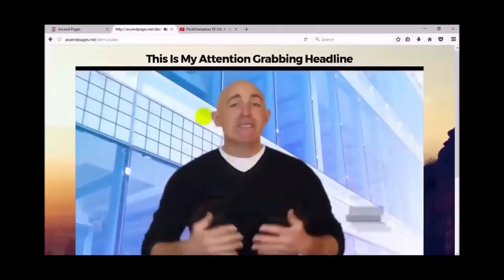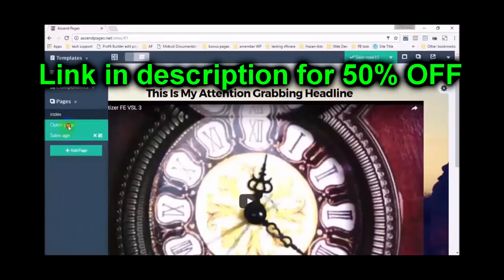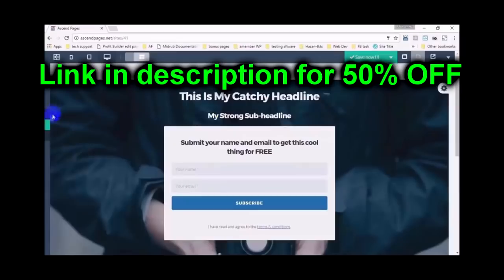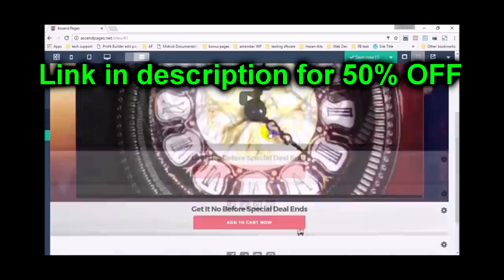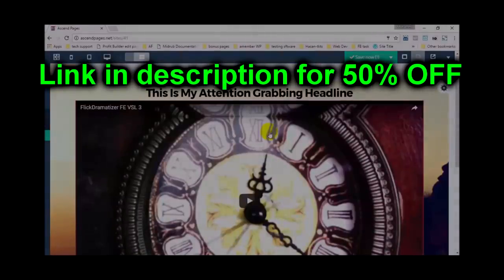Lastly, if I want to make any changes to any of my pages, I can easily swap between the canvases right here in the sidebar. And that there is how you can build your very own sales funnel using Ascend Pages.